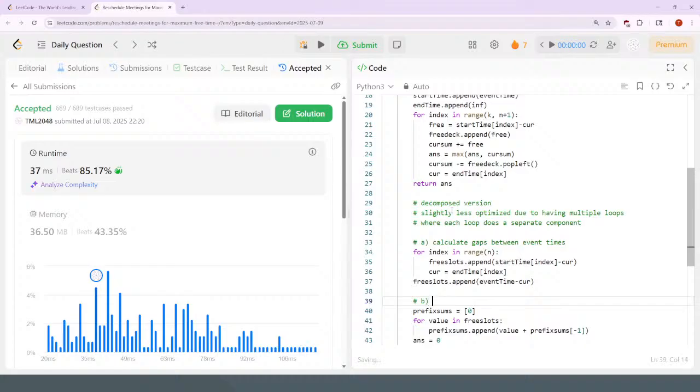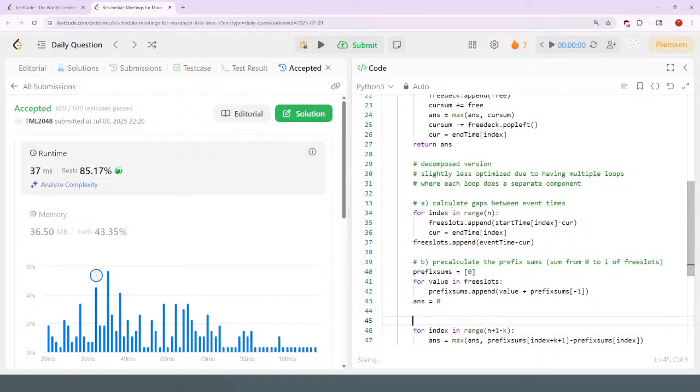This one is pre-calculate the sums for the prefix sums, which is sum up from 0 to I, of free slots, and then use prefix sums to find the max sum of k plus 1 consecutive free slots.